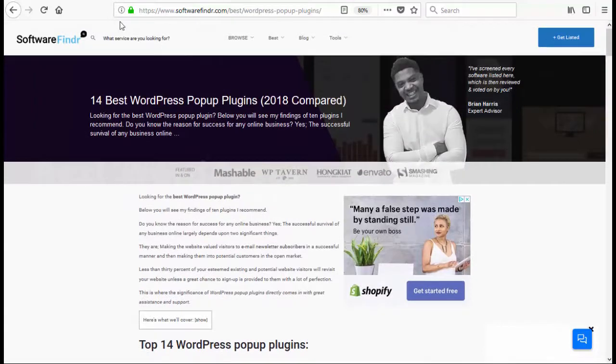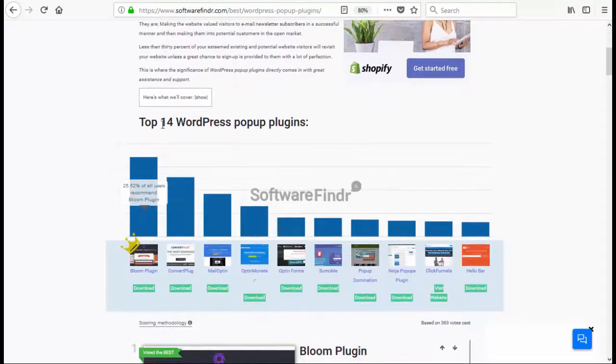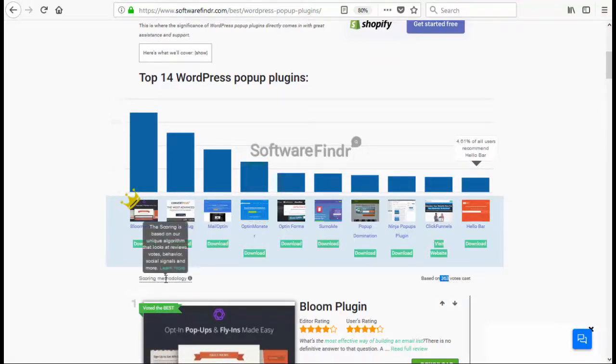So straight away here, we're on the softwarefinder.com website, and here we can see we're reviewing the pop-up plugins. There's 14 of them here, but I want to highlight the top 5 best ones, and this is actually voted by you guys. Here we can see it's voted by over 363 users, okay? And you can learn all about the scoring methodology at softwarefinder.com/scoring methodology. Okay, so here, as I said, we can see that over 25% of all users recommended Bloom, and that's why it's been crowned our top WordPress pop-up plugin.